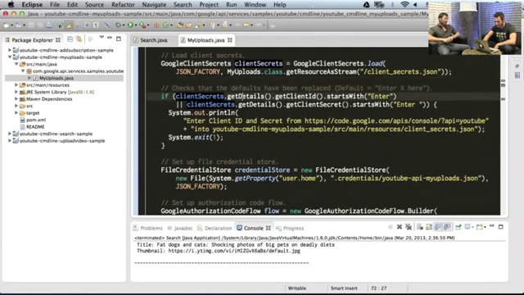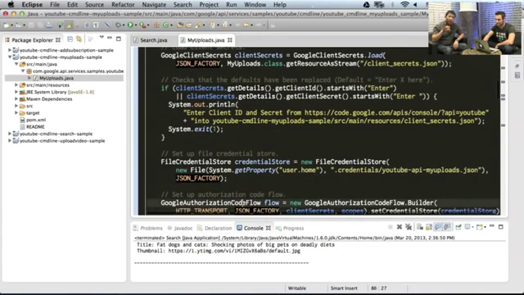Yeah. So we try to check it, and for this example, if the client secrets file does not exist, we try to get it from the user. And once we get it, we want to... Let's just browse to it real quick. If you need to edit this, it's in source main resources. It's client_secrets.json. Yeah.